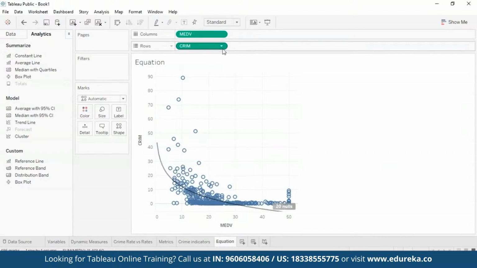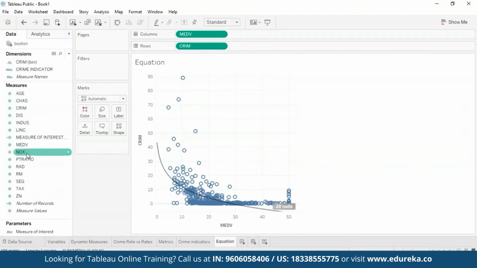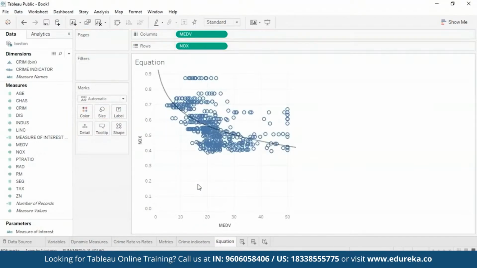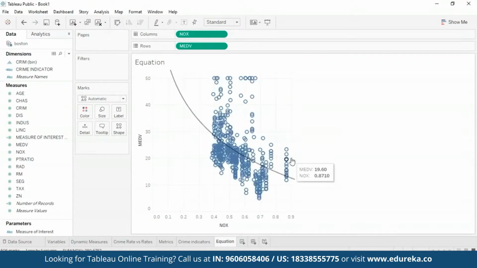Now, if we switch the crime for the Knox value, you can see the equation has changed. The r-squared value has come down to 26. So now basically we are trying to predict the Knox value, but if I go ahead and swap the two, here you can see how the increase in NO2 affects the price of a certain real estate.